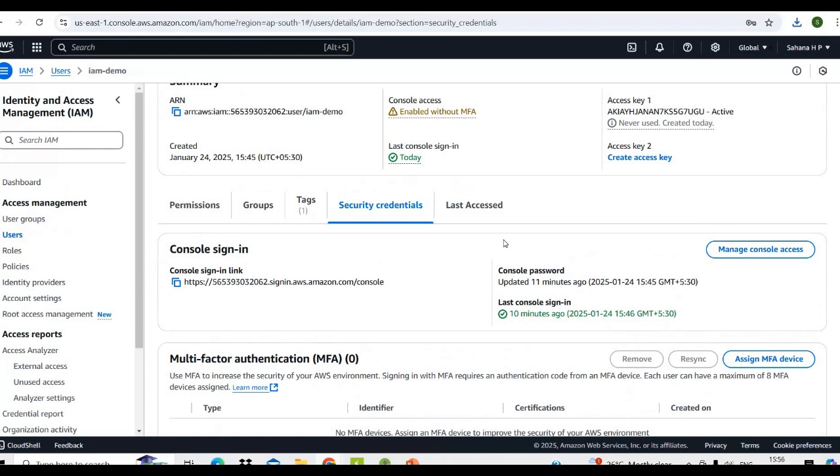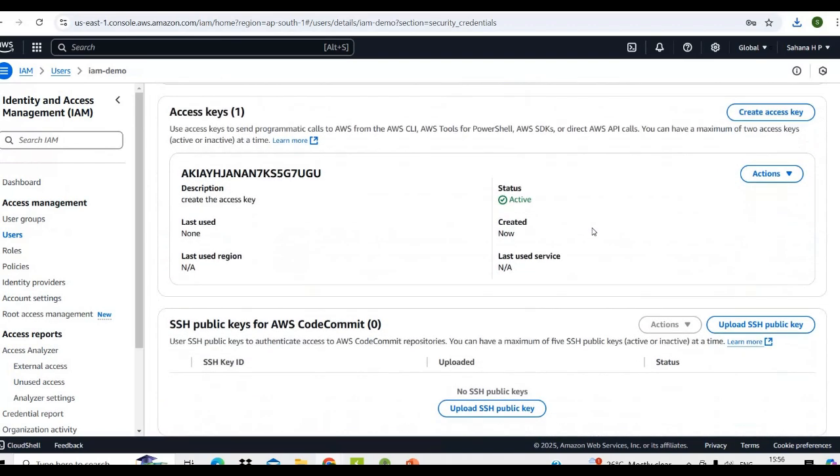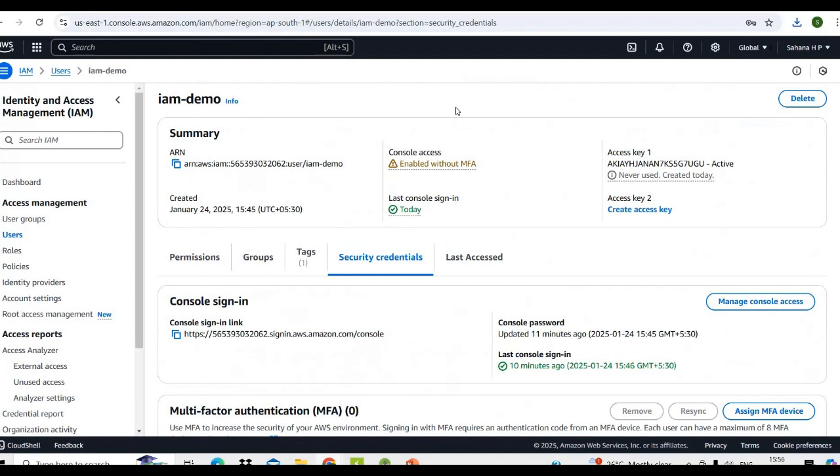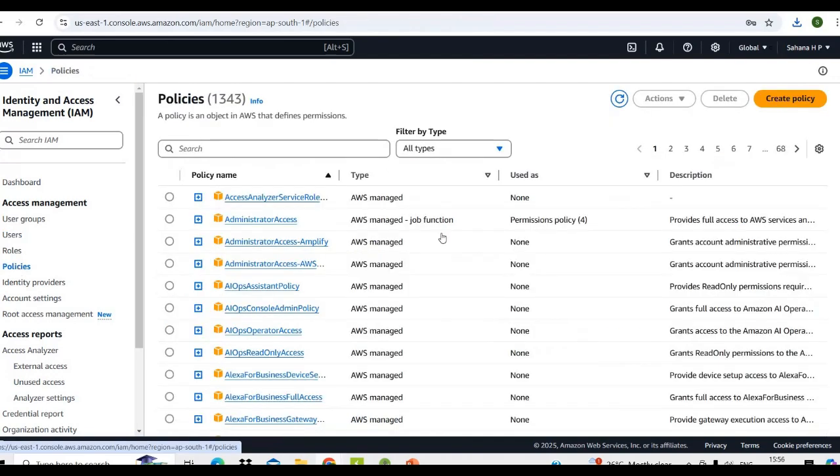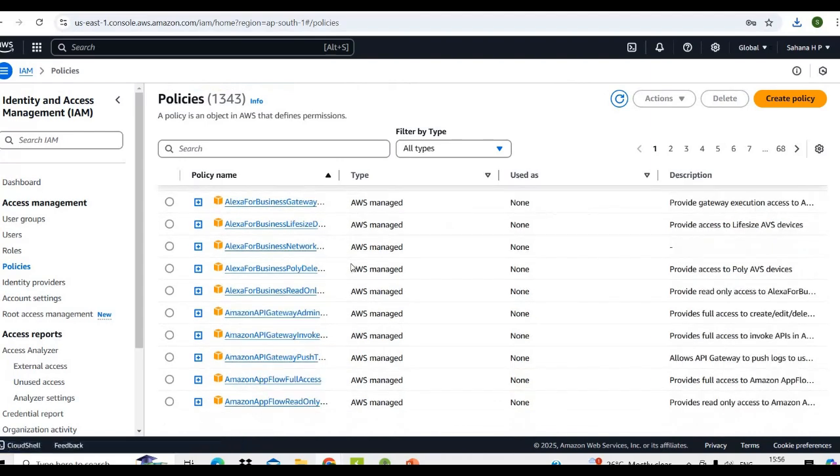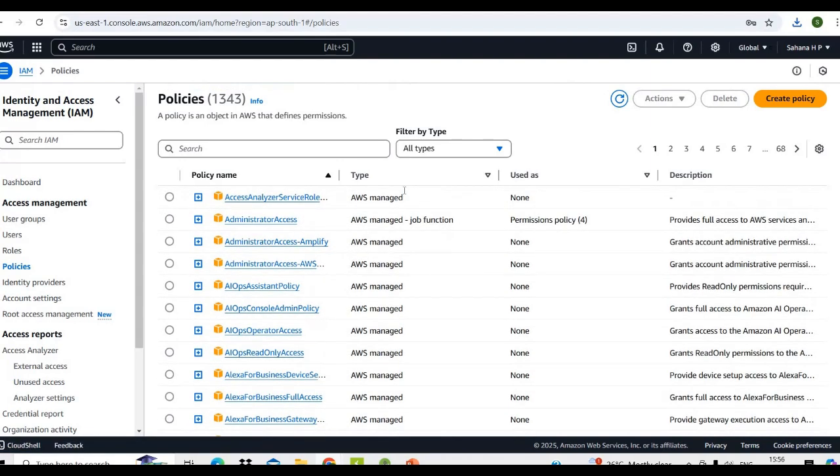So this is how we create the access key, how to create a user, and using the user how to add the policies and permissions. The next option is policies. Here we can see there are many policies included. If you want any policy, you can go and create it.